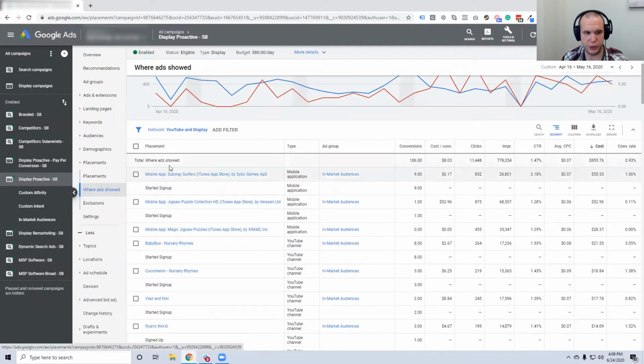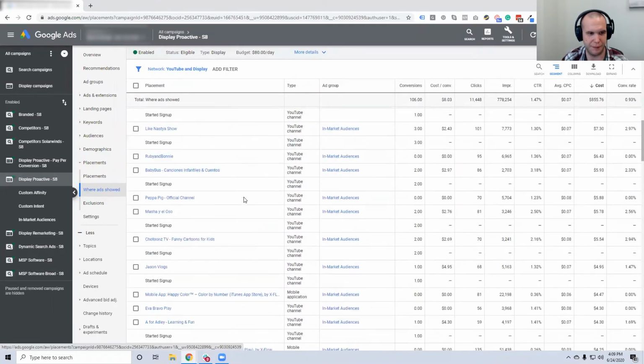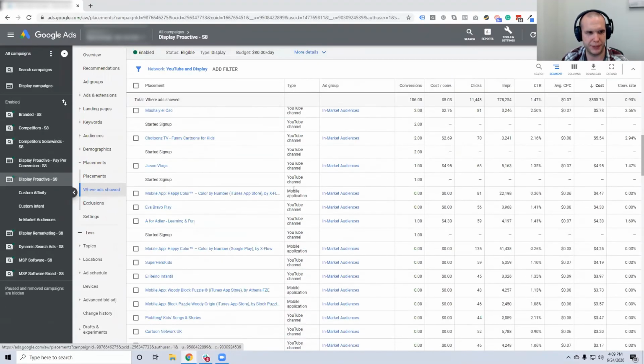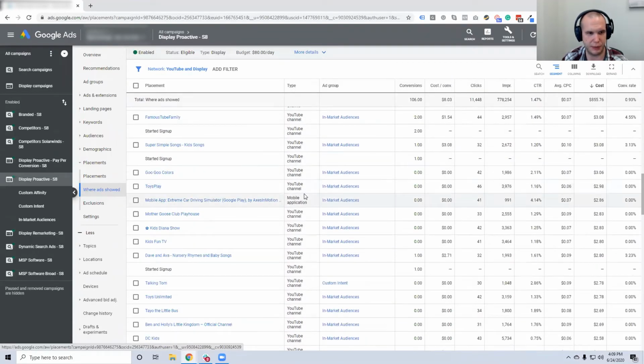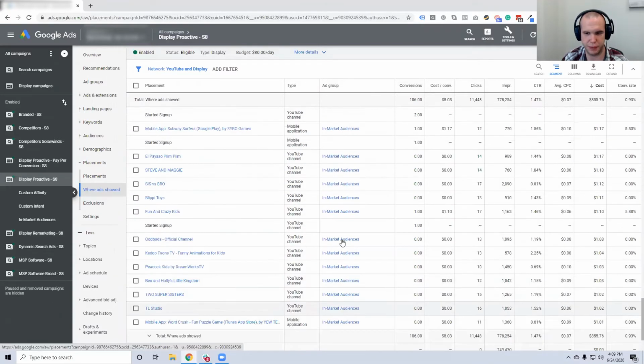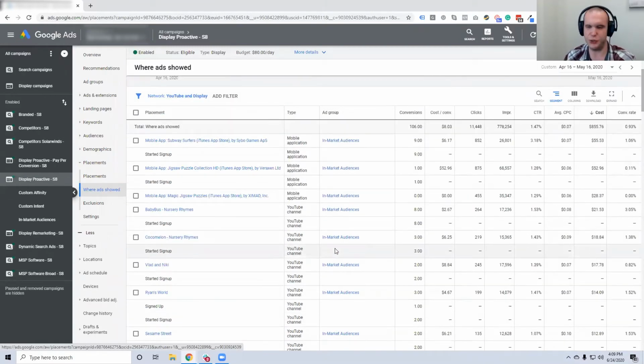And what's cool about this is you can see a mobile application, Subway Surfers. Someone in our industry or someone in our targeting was on Subway Surfers at that time and decided, hey, you know what, I'm going to sign up for this program. And that's where you see the started sign up process. Now, what's kind of interesting too is as you go down, you can see some odd YouTube channels. And then you'll start to see mobile applications, a lot of YouTube, a lot of mobile that just has a high amount of impressions.